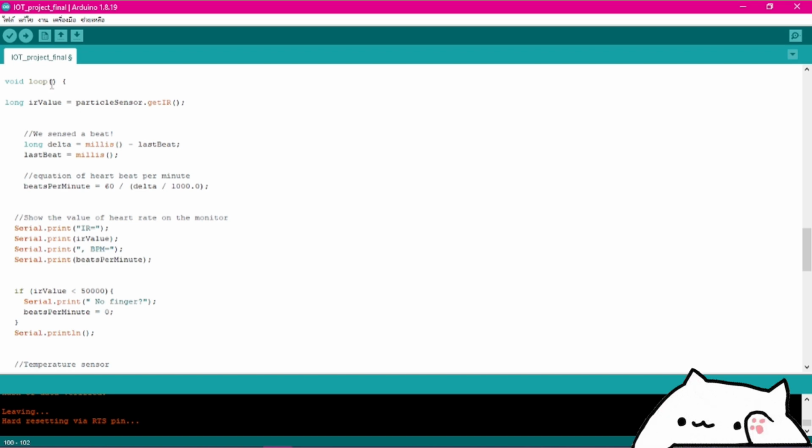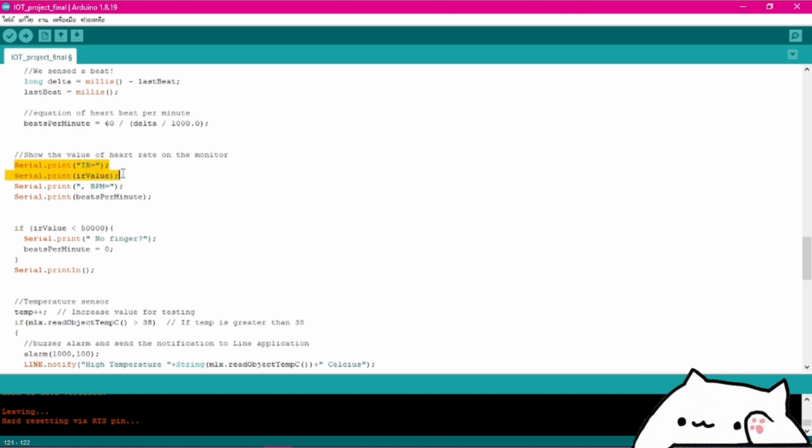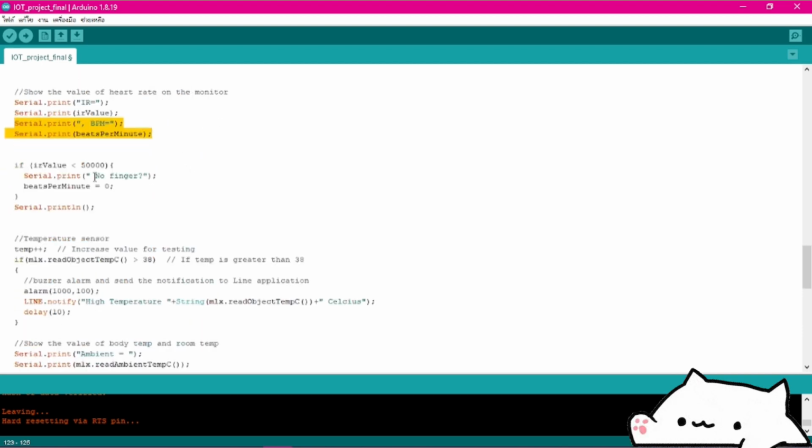Okay, so the last is in the while loop. This is for the heart rate sensor. This is the equation to calculate the heart rate beats per minute. And it will show the IR value. The IR value can measure and detect whether your finger is on the sensor or not. And it will print the beats per minute of our heart rate. As I said previously, if the IR value is less than 50,000, it will print that there is no finger touching, because it detects that there is no finger on the sensor, and the beats per minute or heart rate will equal 0.